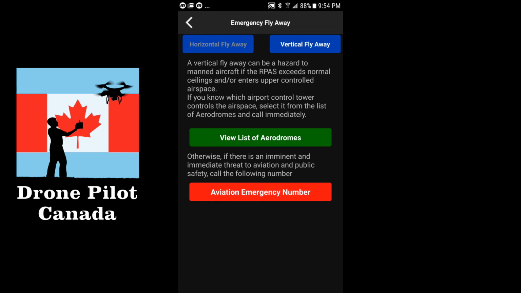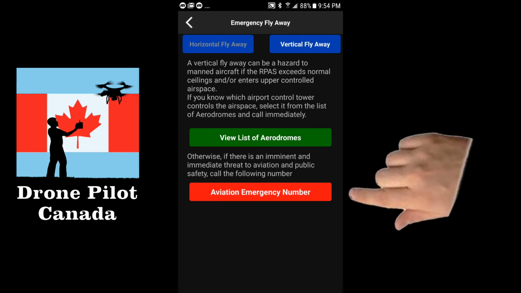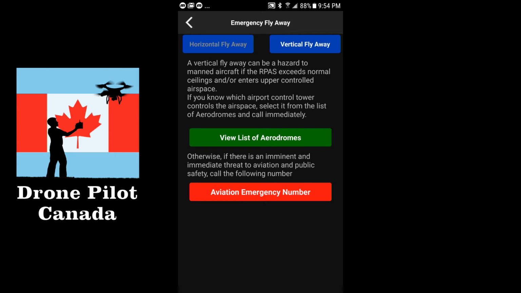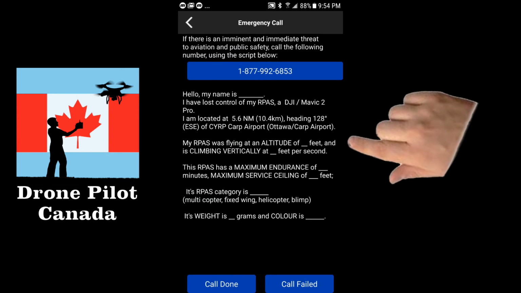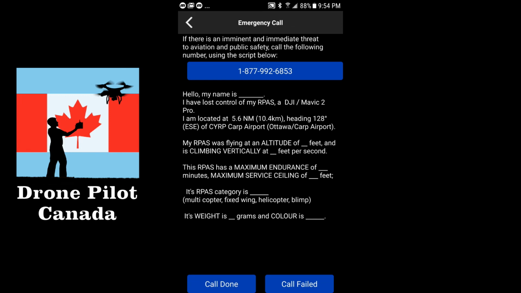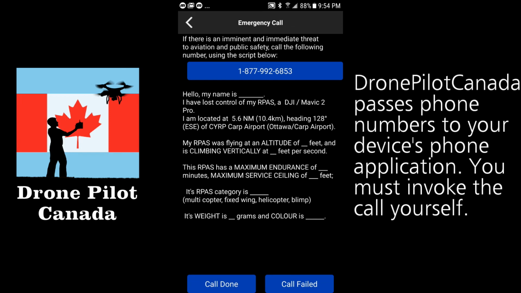Otherwise, if you believe there is an imminent and immediate threat to aviation and public safety, we provide you with a button for the General Aviation Emergency number. And in both cases, we provide a script to walk you through the information you'll need to provide. Obviously, placing any of these phone calls is like calling 911. Only do it in an actual, real emergency.